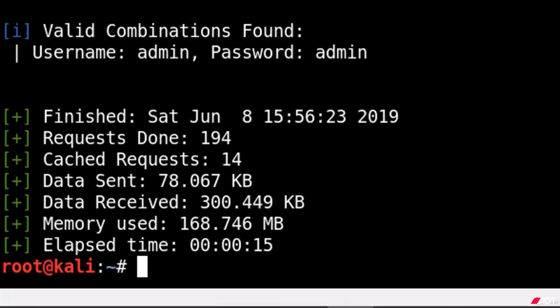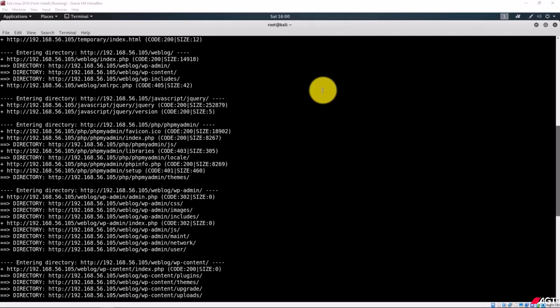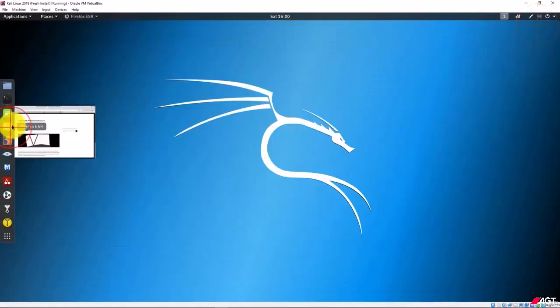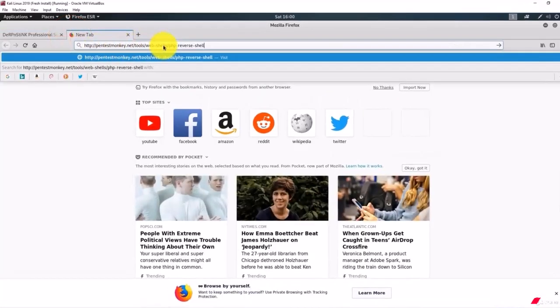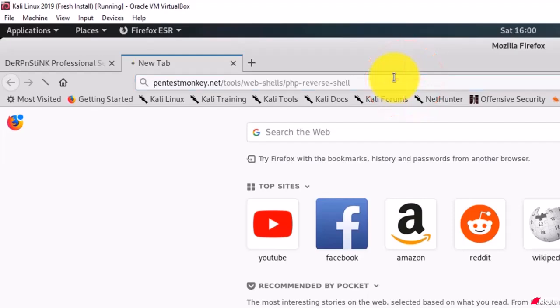First step, we're going to grab a PHP shell. You can use whatever you want, but I'm going to get the one from Pentest Monkey. I'll show you where that's at too. If you're wondering where I found the login panel for WordPress, it's right here in the Dirb output. We have /weblog wp-admin. So before we go there, let's go ahead and open up Firefox. And we're going to go to pentestmonkey.net to grab that PHP reverse shell.